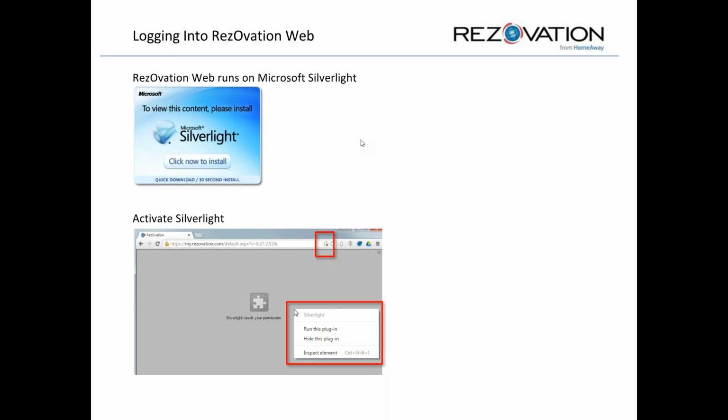If you're on a compatible browser, Internet Explorer on a PC or Safari on a Mac, and you get this message, it's just telling you that you need to install Microsoft Silverlight, which is a quick to download and quick to install file. It's harmless, so go ahead and click there to download and install it, and then you'll just need to refresh to get into your account.